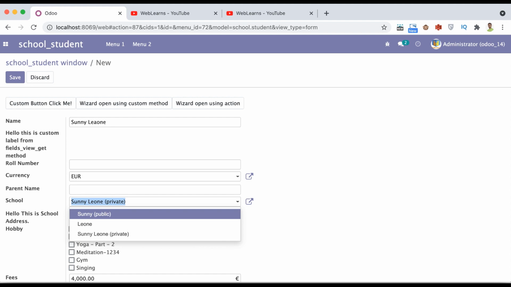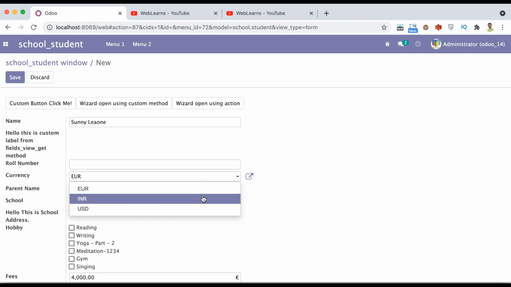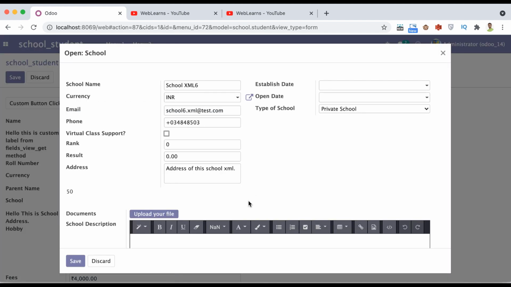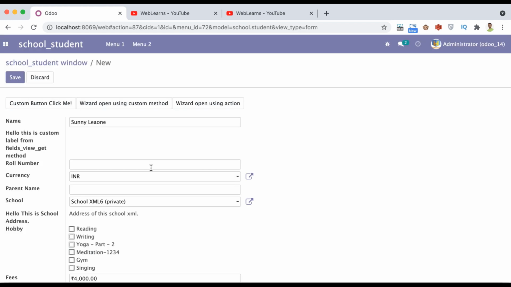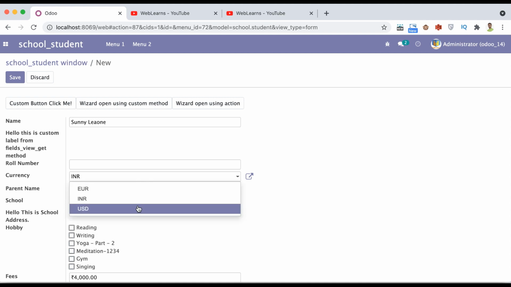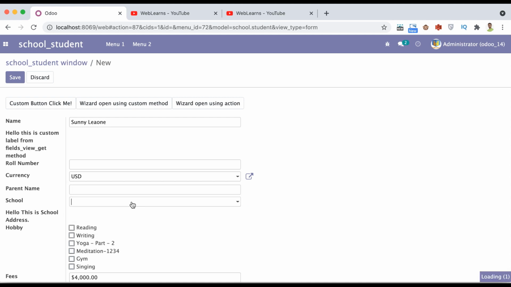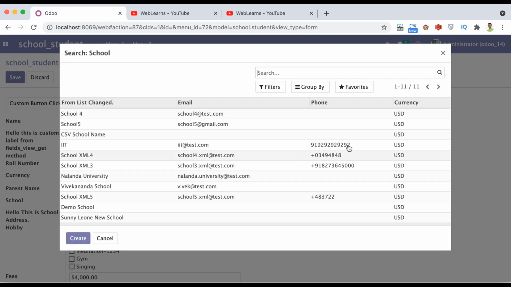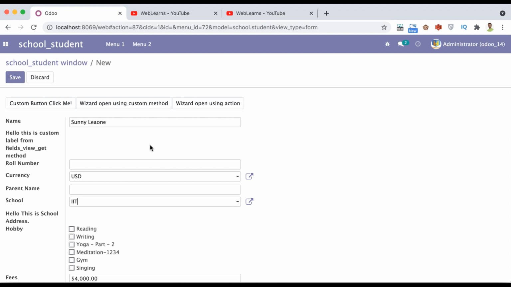But for example, if I change to INR, then I can only see one school, which is school XML6. I'm trying to open the school profile. You can see here the currency is INR. Let me remove this one and add USD, and try to select the school profile. You can see here a total of 11 schools support USD as currency. So we can choose any school. Like this, you can add a field level domain.